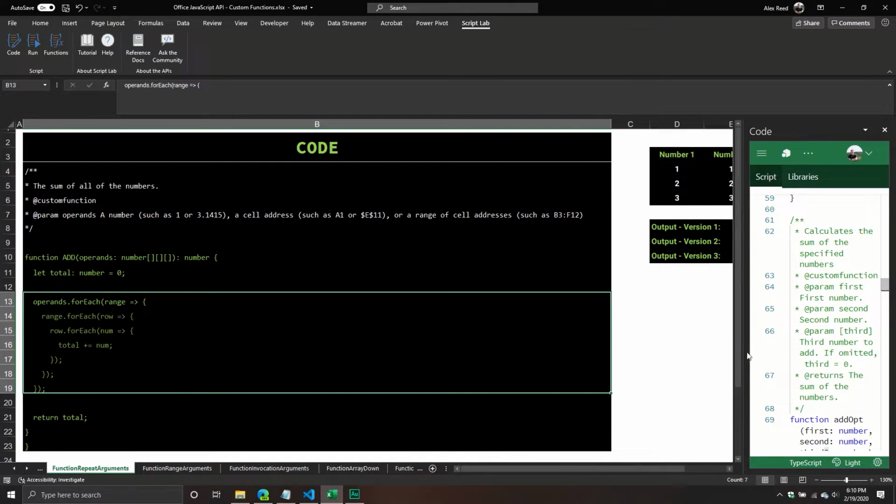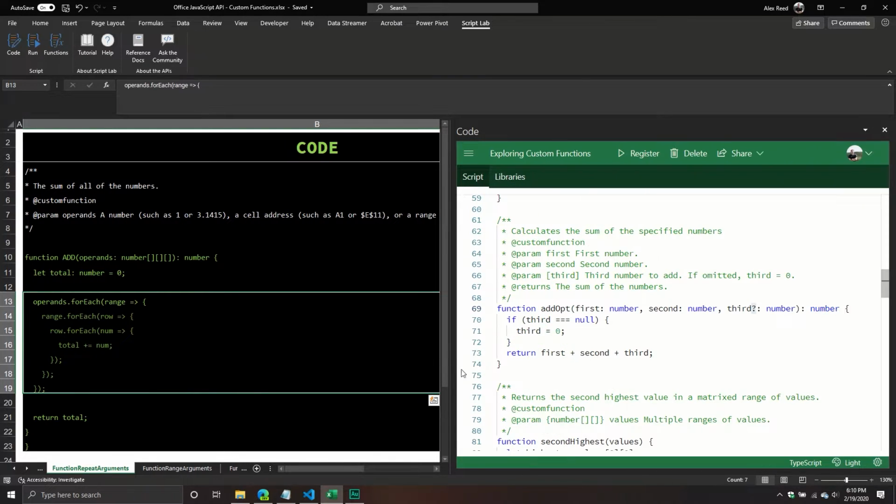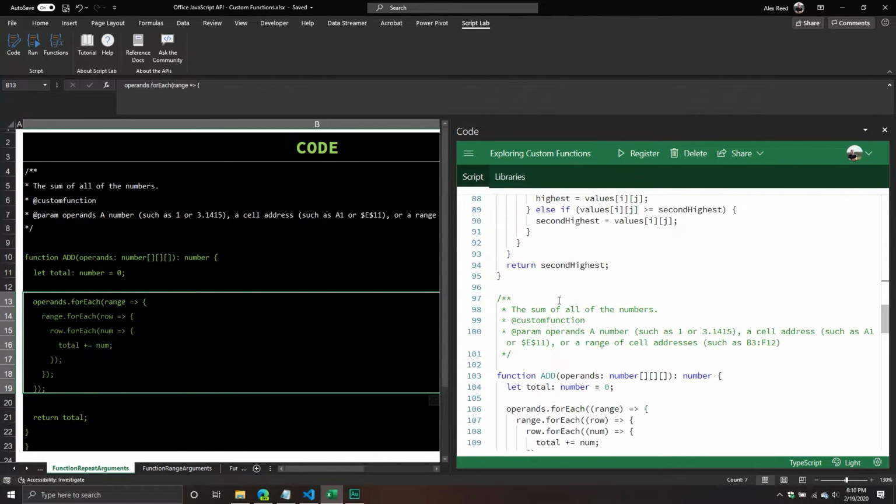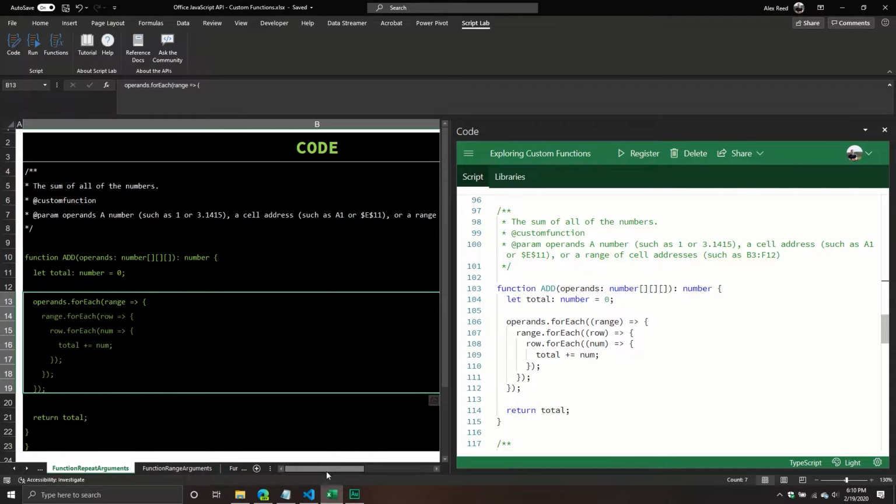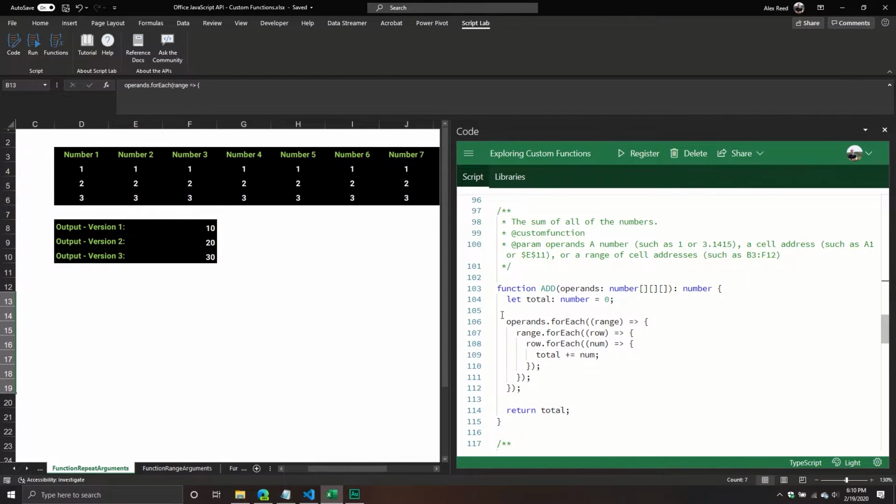Now, where is it? This one. I don't like that one. I'm going to call it something different. We'll call it add repeating.